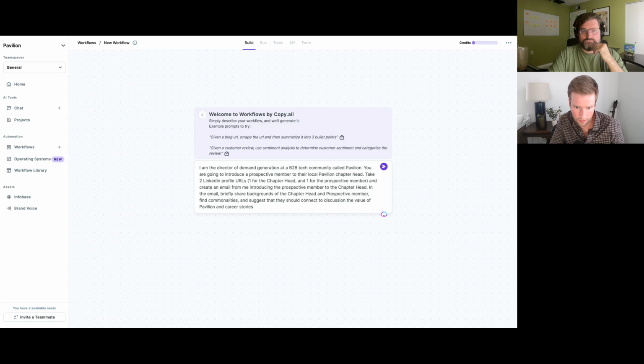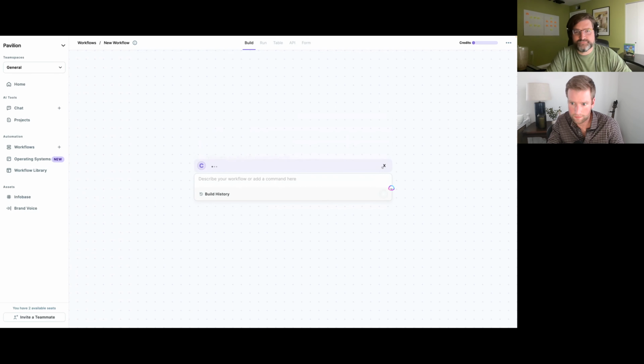And I guess let's kind of talk through this. In the email, briefly share backgrounds of the chapter head and the prospective member, find commonalities, and suggest they should connect to discuss the value of Pavilion. I'll just say connect on the value of Pavilion and the local chapter. Yeah. Great. Let's give that a try. I always like to do the, what you can learn from each other.